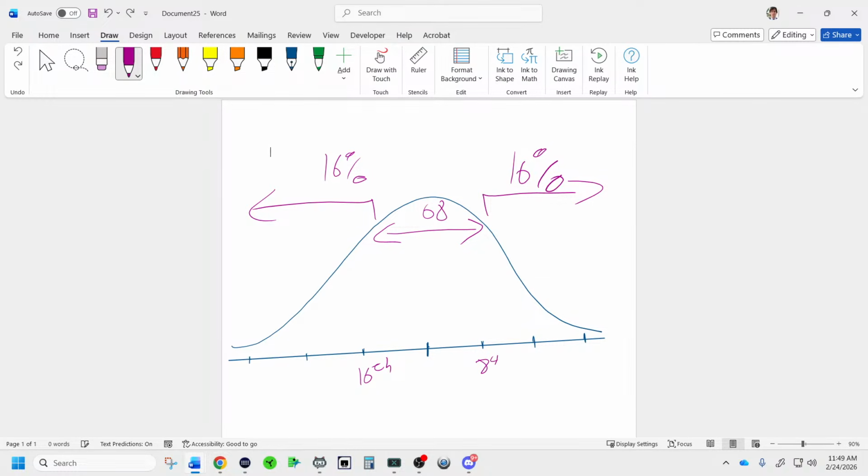What percentile is the middle of the curve? Well, I'll solve that one. We all know this, right? 50th percentile. And now, as you go higher, you get to the higher percentiles. And as you go lower, you get to the lower percentiles.